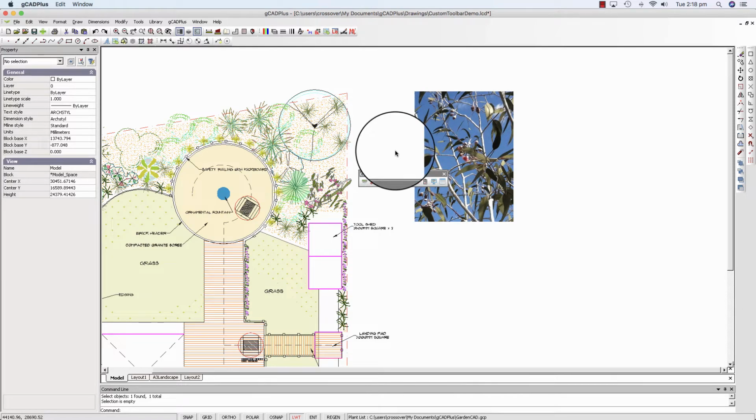It is possible to customize toolbars in the gCADPlus environment. I have an example here where I've added a whole series of links to a custom toolbar. So this toolbar is set up for managing the creation and management of plant schedules.